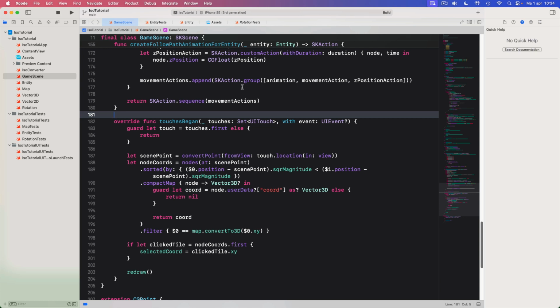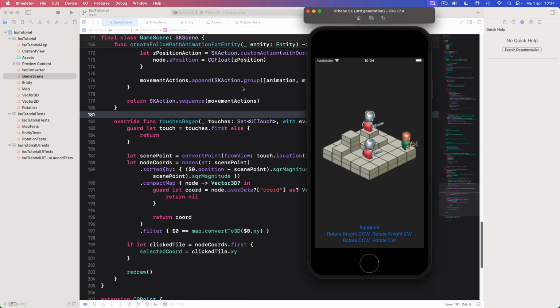So, where we left off last time is we were able to click on the map and then our knight would walk towards that position. So let's have a quick look. Let's rotate a bit. Here's our knight and let's walk a bit. Okay, so the knight is walking, he's changing facing direction, and then we're clicking somewhere, and each time the knight starts from the exact same position.